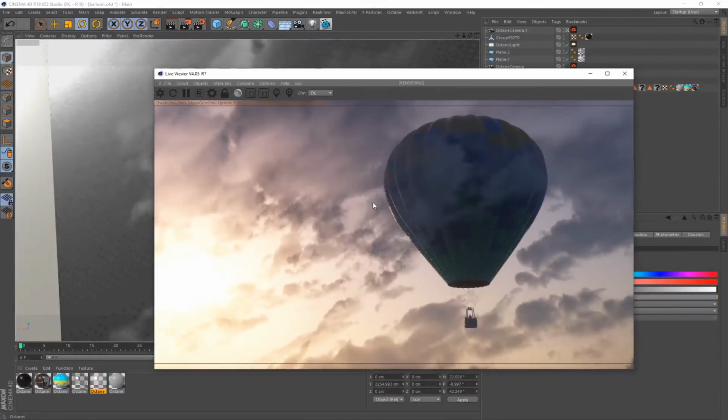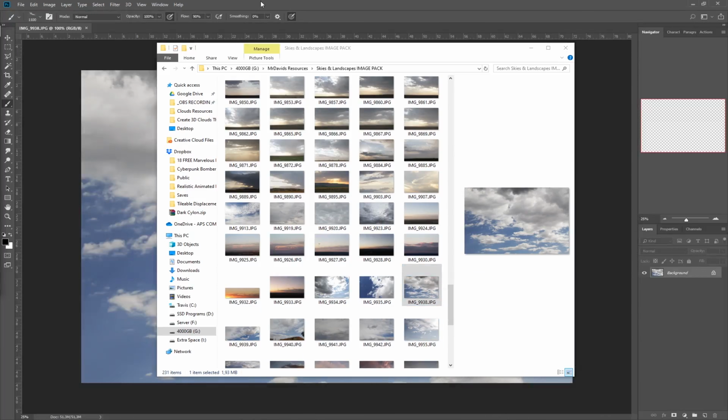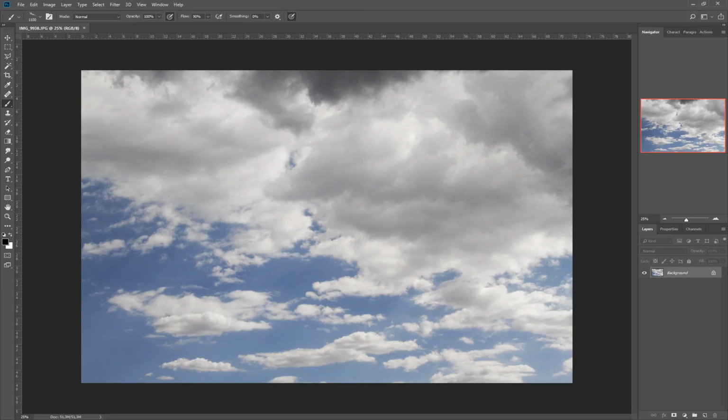Okay, so before we head into Cinema 4D, I want to show you how to prepare these cloud images in case you plan on taking your own images or downloading images of clouds online. I've taken a picture of some clouds and included it in the resources folder. Just open up the resources folder and drag and drop this into Photoshop, and I'm going to show you how to prepare these clouds.